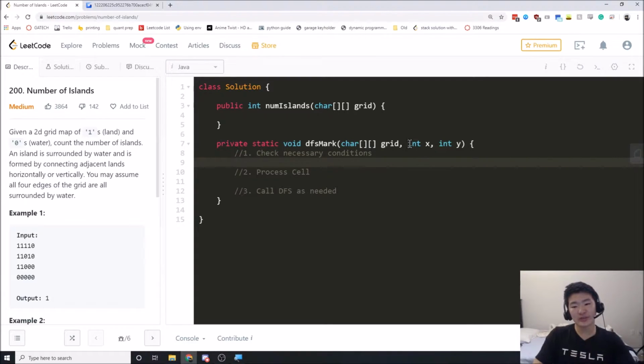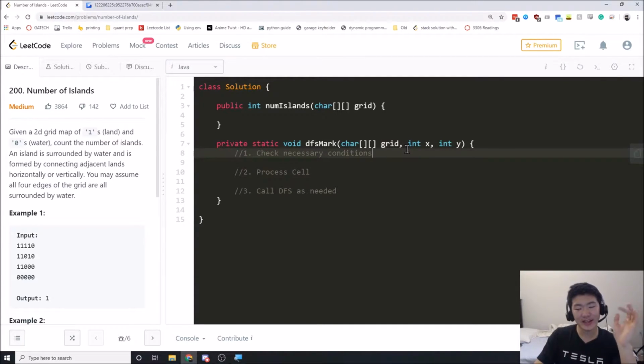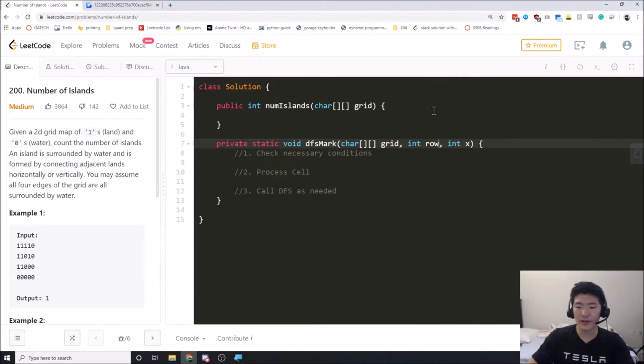So if you'll notice, we have these 2 extra parameters here. And these parameters are basically going to be where we are in our grid. And we also need to pass in our grid. So unlike before where we used a pseudo cell object, this time our cell is going to be represented by coordinates. And let me just switch this around. Actually, it'll be more clear if I use row and column. So let's just code up our 3 components.